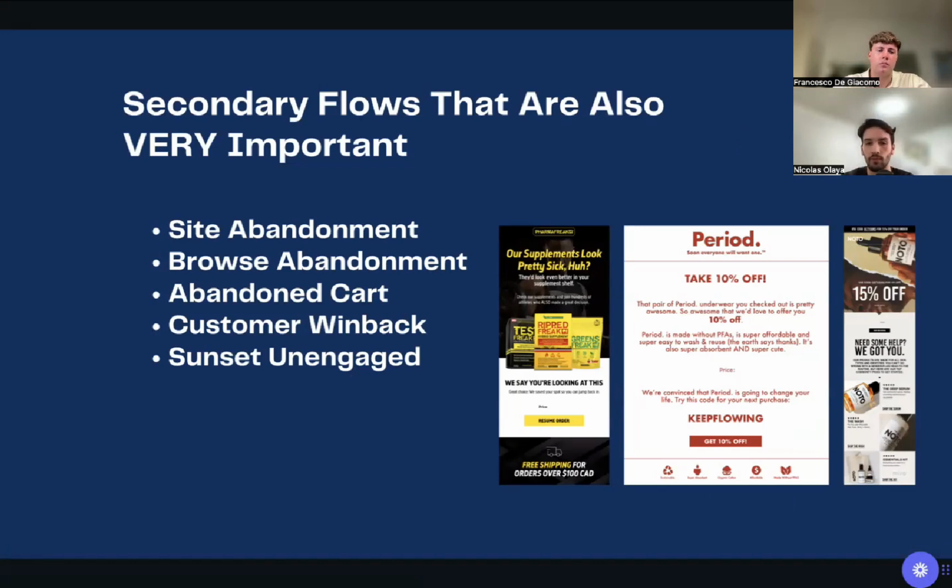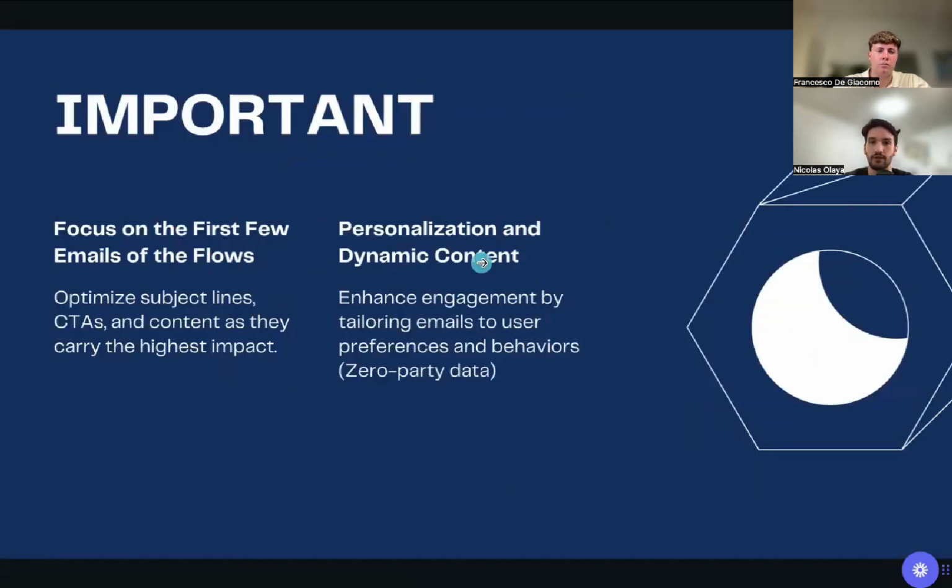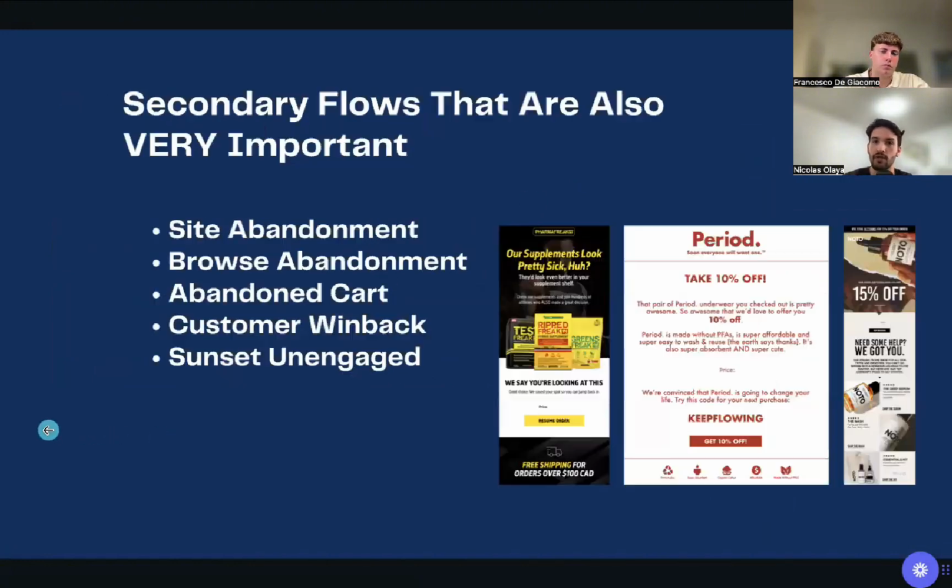We've got the customer win back as well. And then we've got the sunset flow, which is mainly for cleaning your email list. Okay. These are really, really important to set up as well. But of course, as I mentioned before, 80% of the revenue generated through flows is typically going to come from those three flows I mentioned before: welcome series, abandoned checkout, and thank you flow.